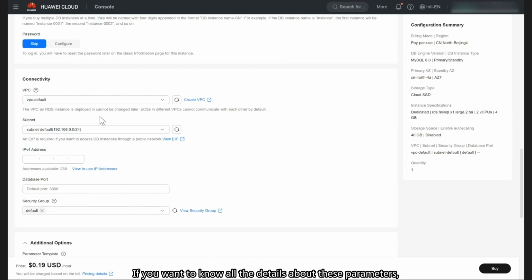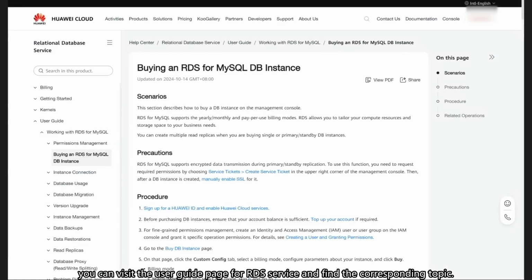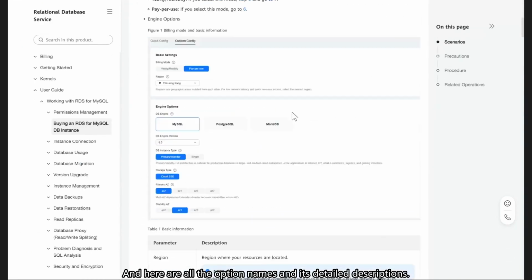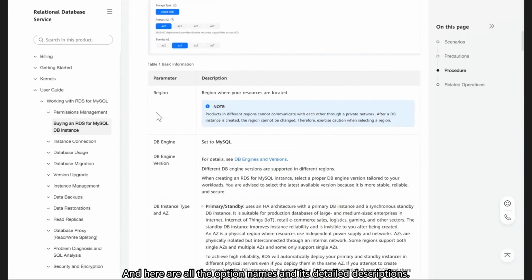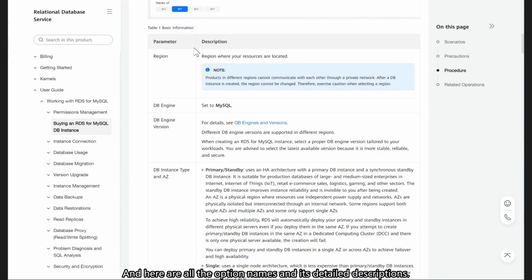If you want to know all the details about these parameters, you can visit the user guide page for the RDS service and find the corresponding topic. And here are all the option names and their detailed descriptions.